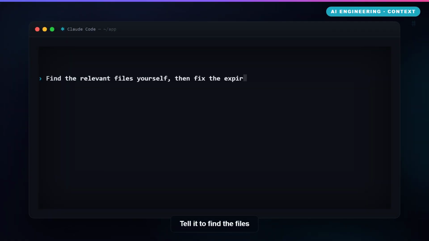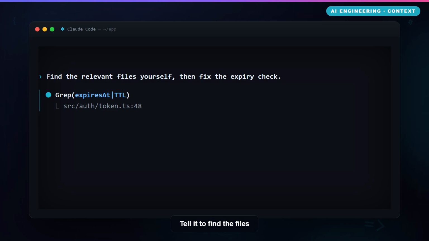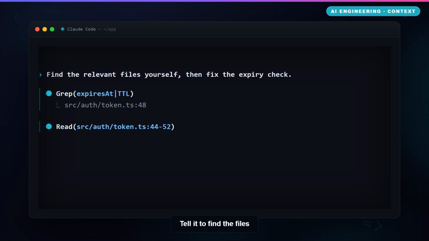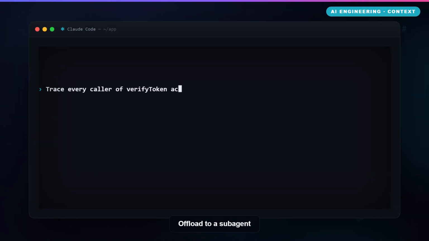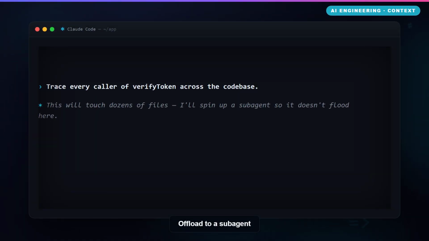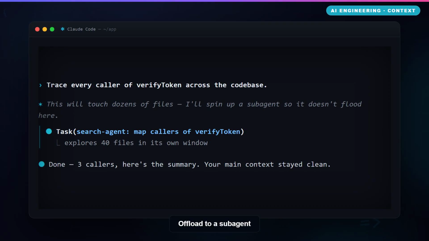Now the real unlock. Don't hand it files at all. Tell it to go find them. This flips the work onto the agent. It runs its own retrieval, greps for the spot, reads just those lines, then acts. You stopped being the librarian and you became the director. That's the shift that makes everything faster. And when a search would flood the window, I push it into a subagent. The subagent does the messy digging and hands me back just the summary.